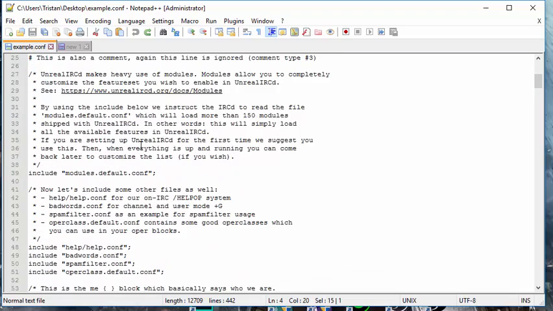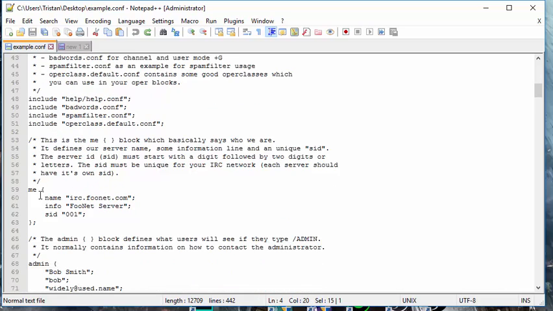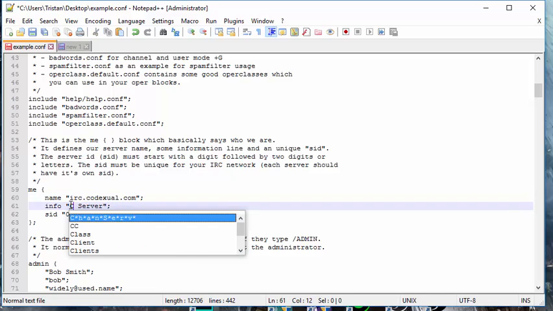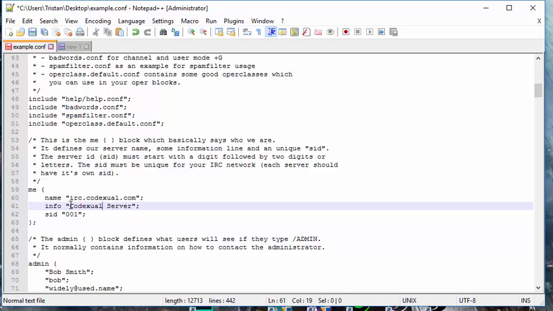So if we scroll all the way down to line 60, it'll say irc.foonet.com. This is where you can put in your domain name or wherever the IRC server is addressed at. So, for example, irc.codeactual.com. That's where I have my IRCd server at, but really I don't have an IRC server. I'm just teaching you guys how to put one on for your network. That's the name of your server, Codeactual's server.